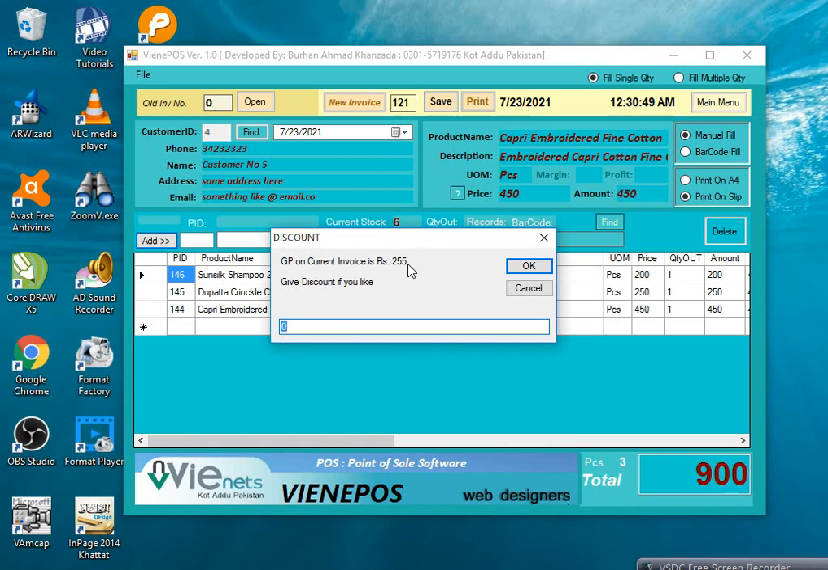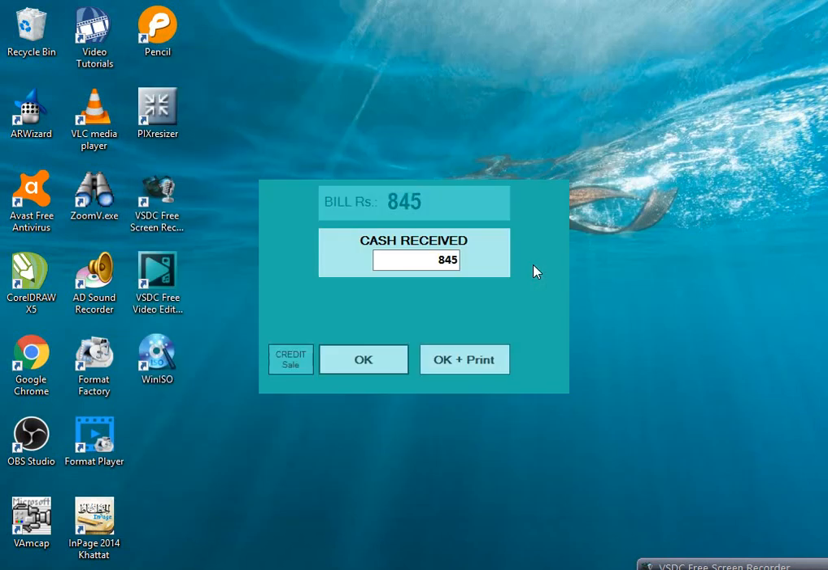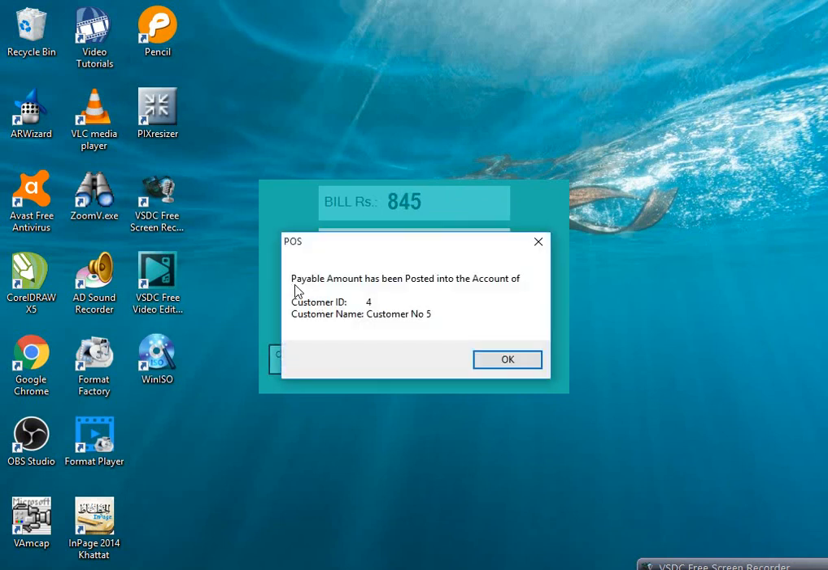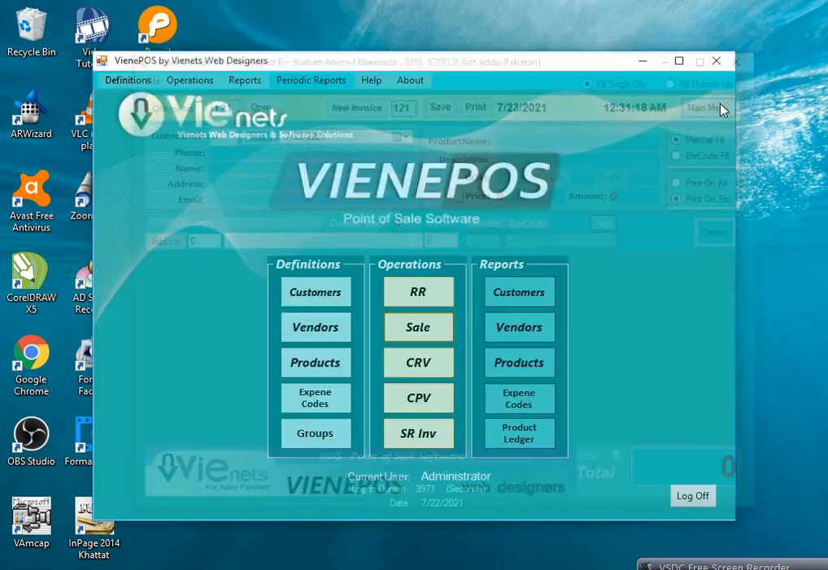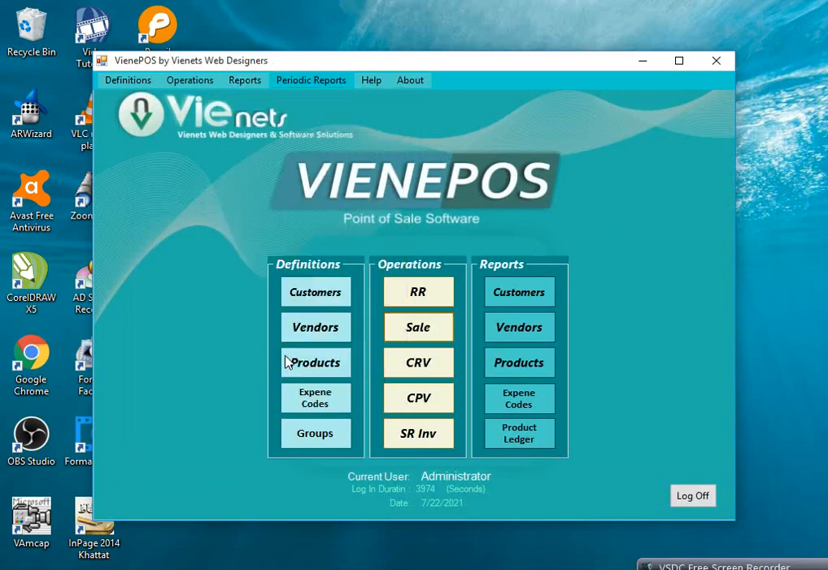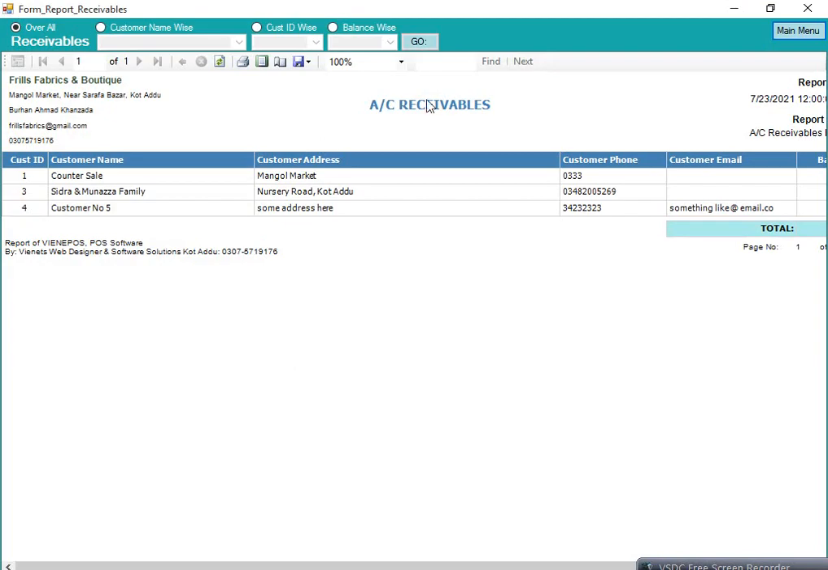Now we will make a new invoice for customer number 4. Okay, now manual fill, single quantity, for example item code 146, 145, 450, or some other thing, 900. So in this case we will save, and the gross profit on the current invoice is 255. For example, we want to give him a discount of 55, and then press OK.